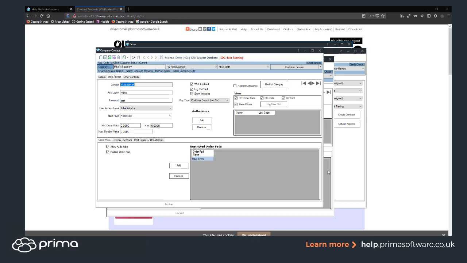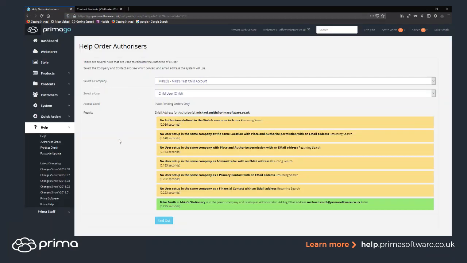And just to show you, within the control panel, under help and authoriser check, if you select your company, so we've selected the test account and selected that specific user, it can check that there's no defined admins, there's no user set up in the same company as an admin or whatever. It will choose the user against the parent account as the authoriser, which makes life easier than having to set up say Mike against each and every single account that is a child of that account.